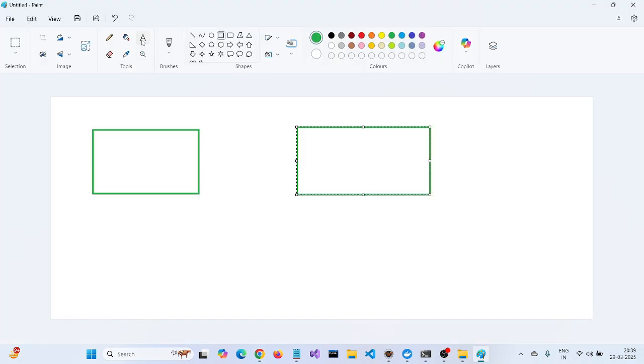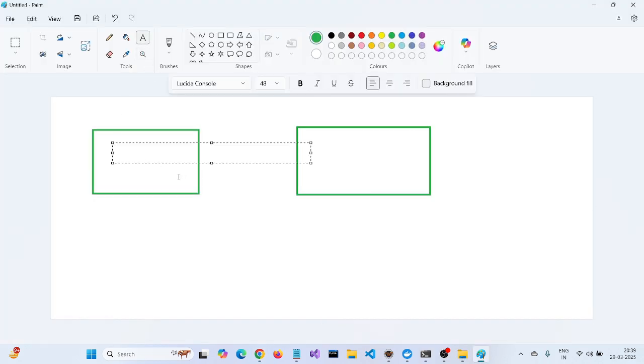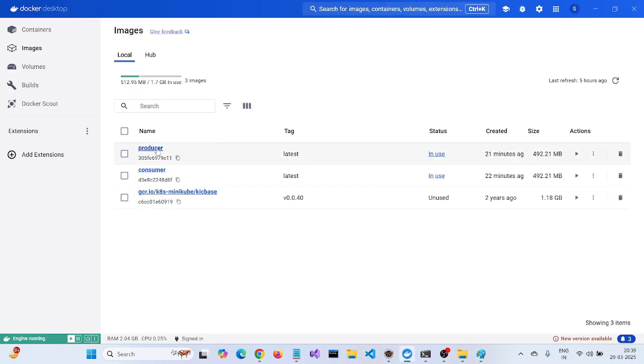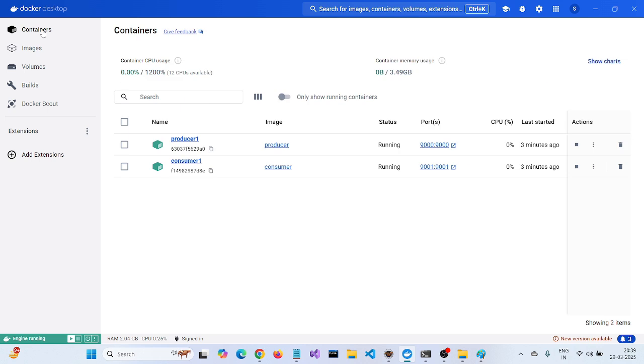So we have two services. This is producer, and this is consumer. So this is my Docker Desktop: producer one, producer two. Now what are we going to do? Now please just see this here.